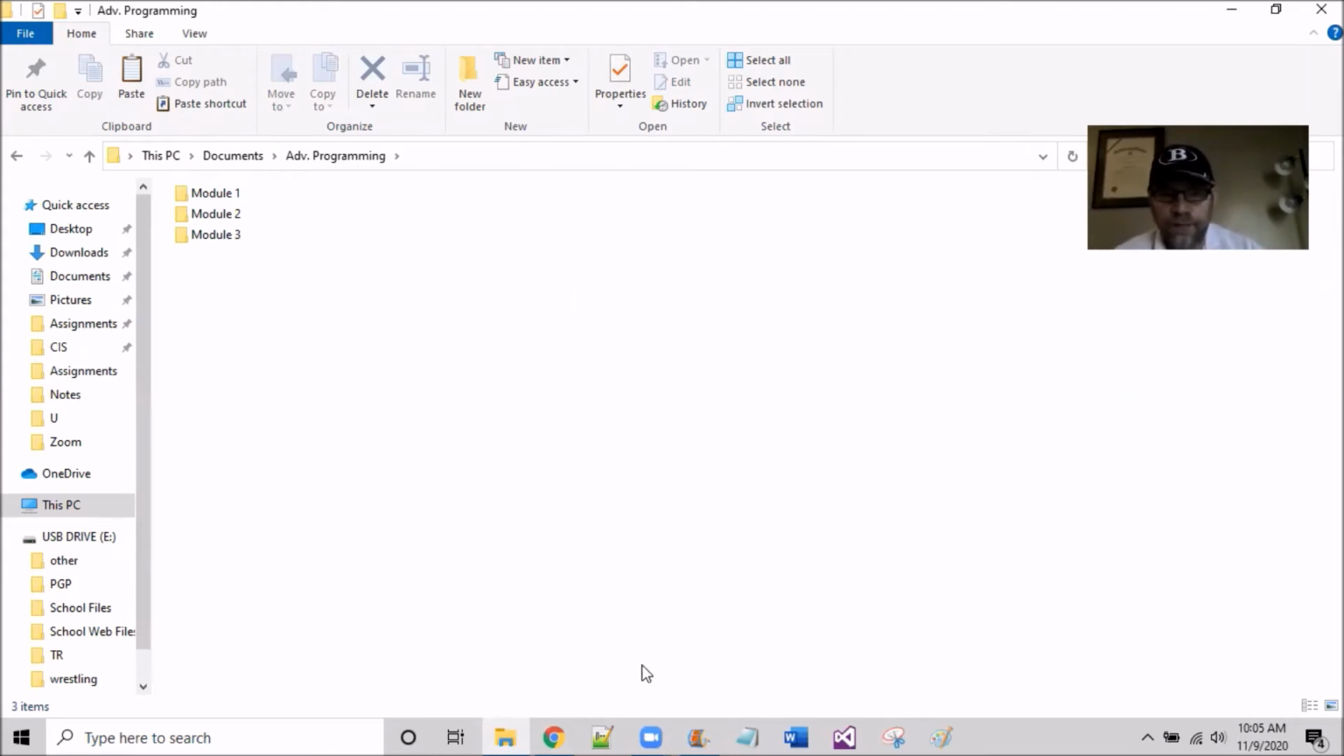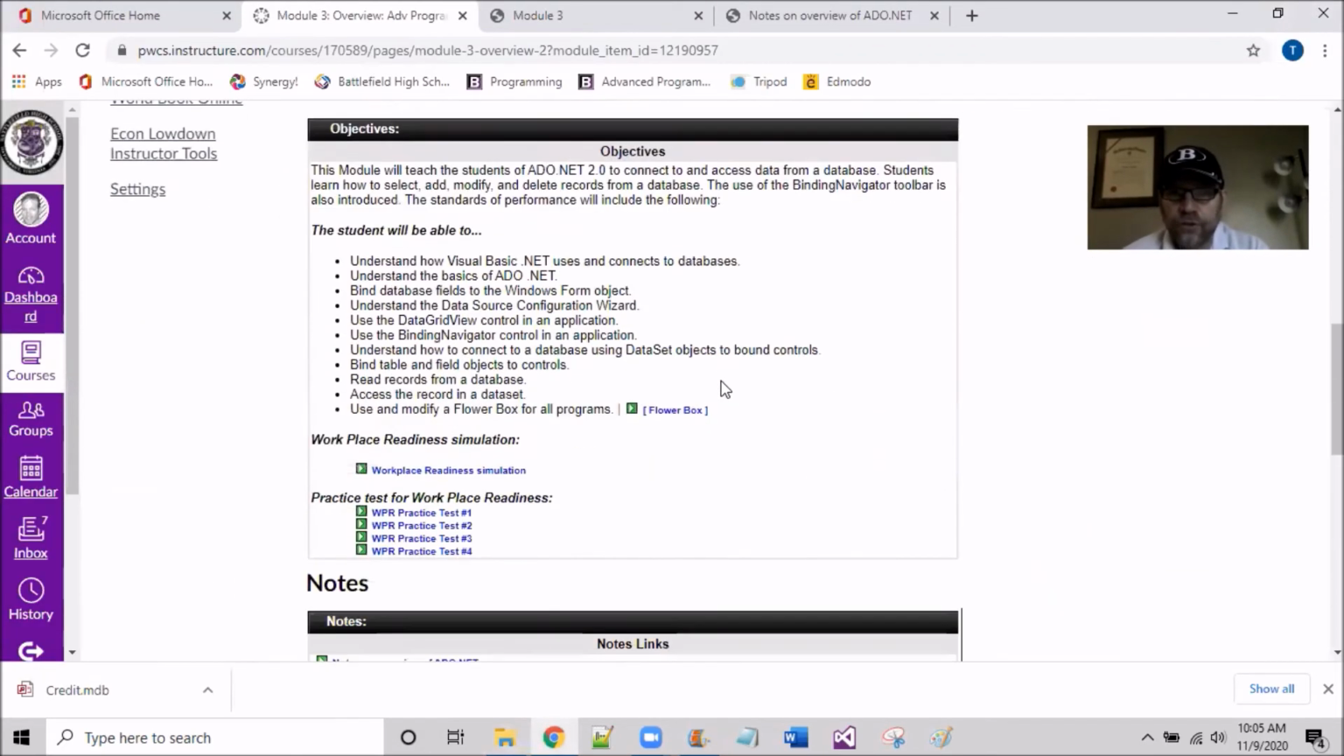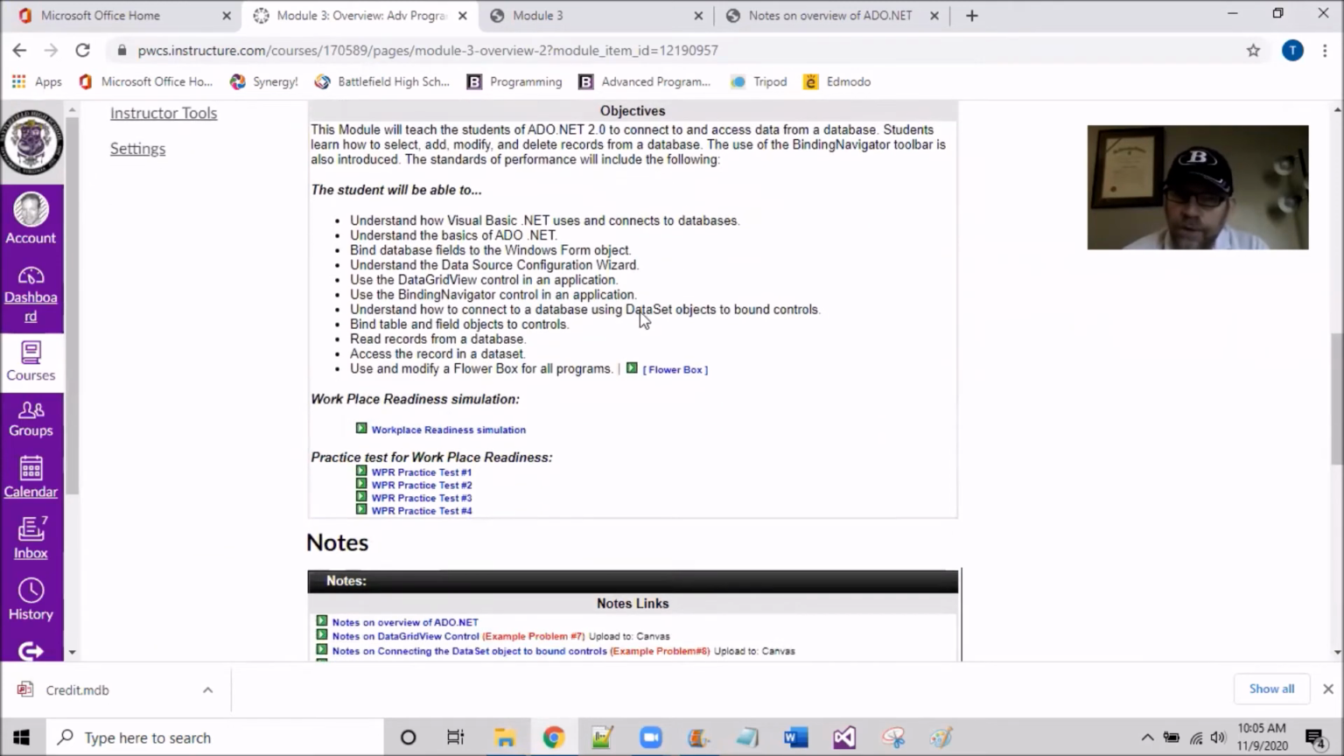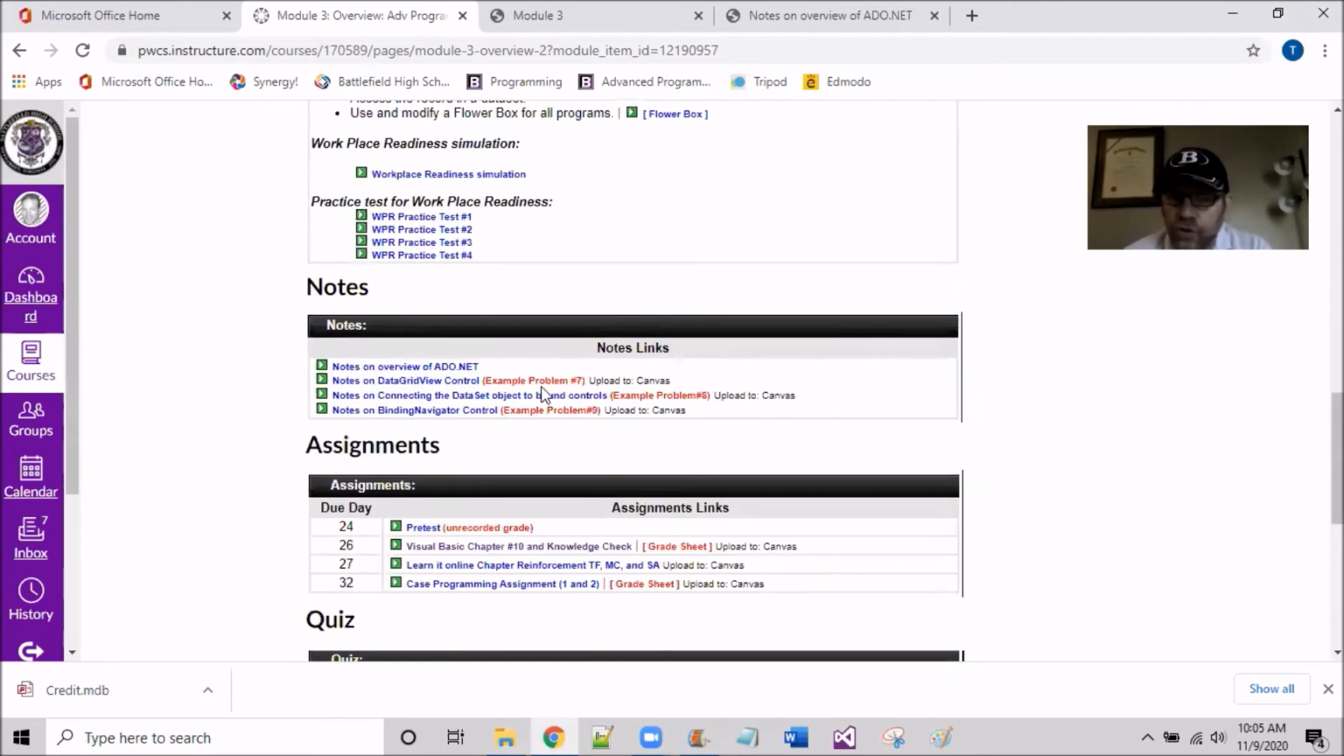If I get back to the web resources and scroll down, you'll see what the objectives are, then you see the notes and 3 different example problems, 7, 8, 9. We're going to be taking an approach when we go to 8 and 9 that we're going to be copying 7. When you get done with 7, submit 7. We're going to be copying the folder of the program and pasting it, because we're going to be using the same application from 7 to 8 to build on it.